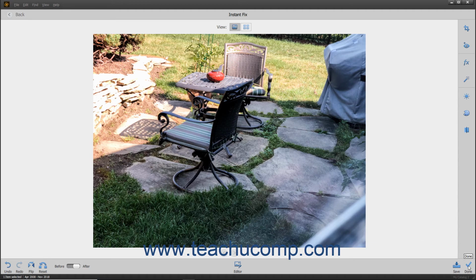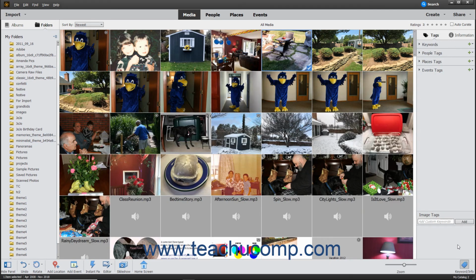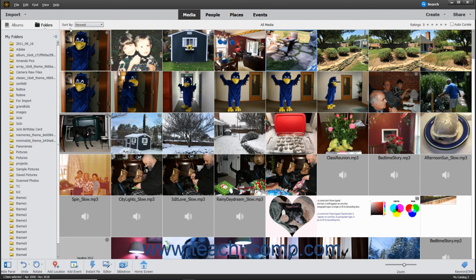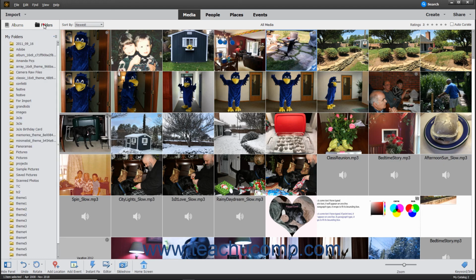without making any changes. Clicking the Keyword/Info button at the right end of the taskbar launches the Tags and Information panes that let you organize media. You can click the Keyword/Info button again to toggle the display of the pane on or off. At the left side of the window is the Albums and Folders panel, which displays folders and albums you create. This panel lets you easily navigate to different files you have stored in albums within the Organizer and folders on your computer. You can click the Albums or Folders buttons at the top of this panel to switch between the two views.